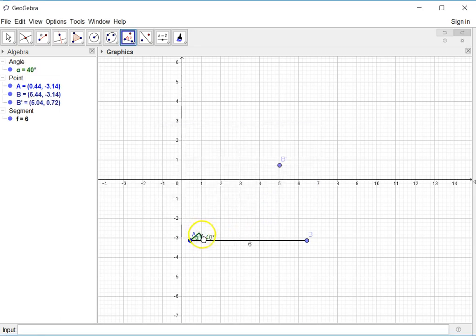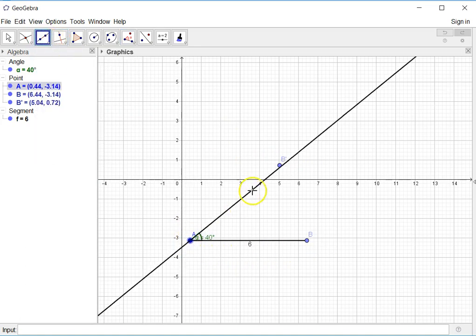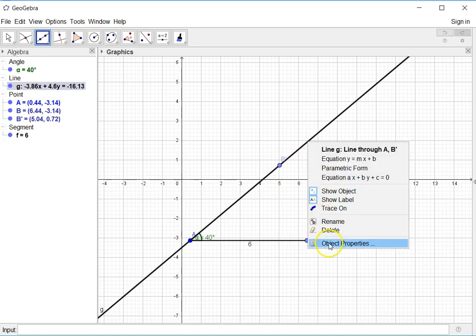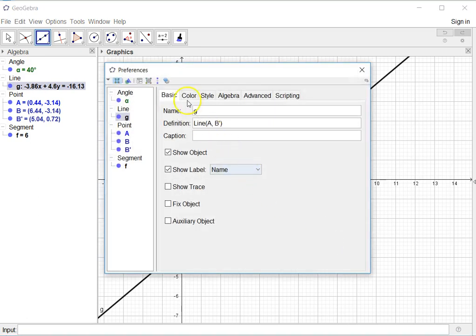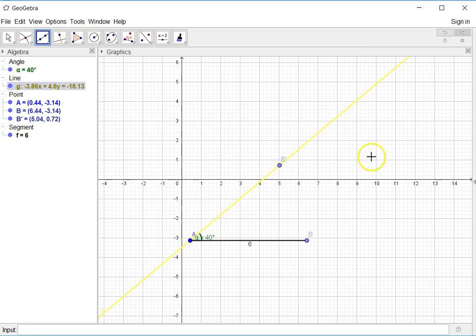Since I chose clockwise, my angle is above the line, and to help me with my construction I'm going to connect point A to B prime with a line. Later I'm going to delete this line, but for now it's going to be a good guide for me. I might right-click on it, go to Object Properties, and change its color to yellow to remind me it's a piece that I don't really need in the end, but I want it right now.